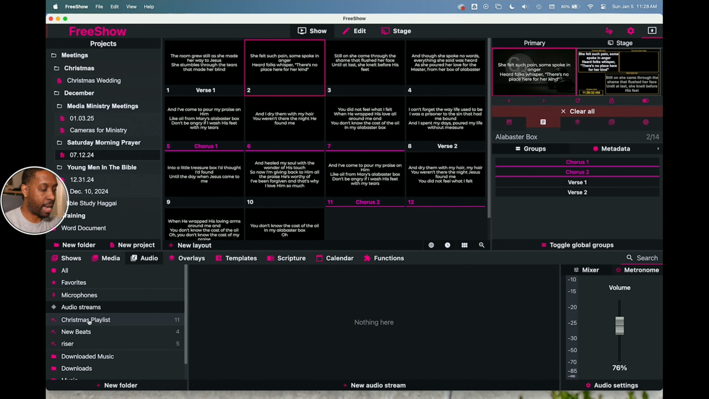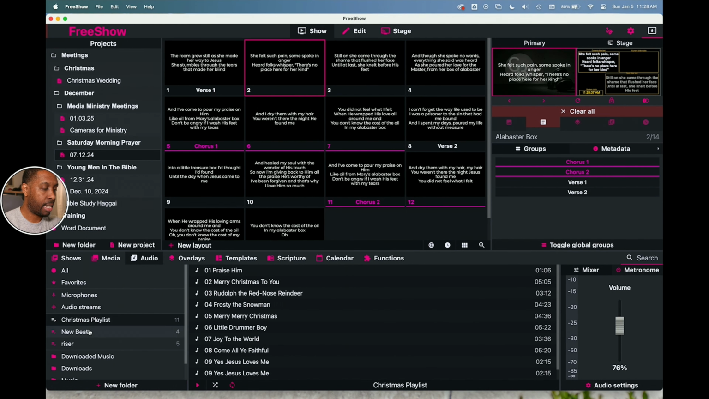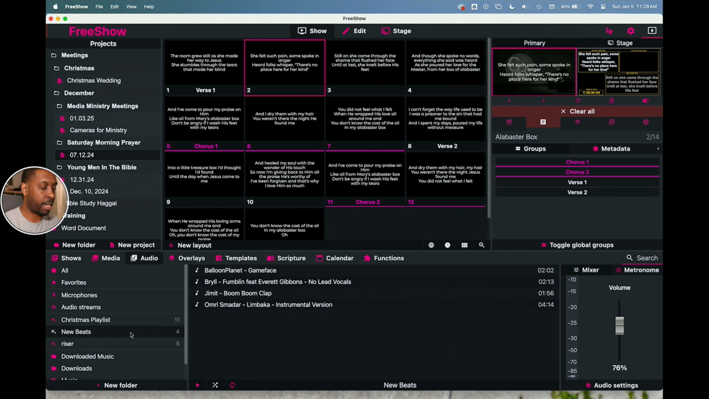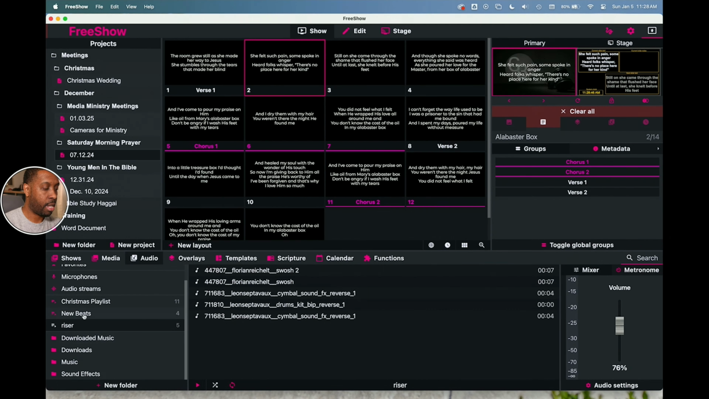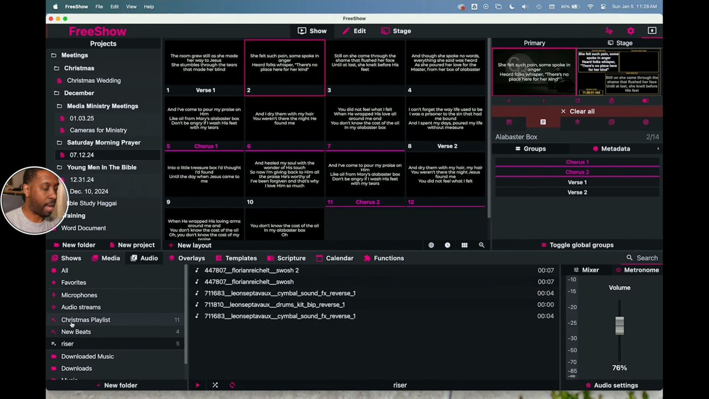And then you've also got playlists. So I've got a playlist here called the Christmas playlist. I've got new beats. These are just some general beats that I found on Artlist, and then some sound effects that are riser sound effects that I've got as well. And those are just playlists that I've made. All right. And so let's go back from the top.